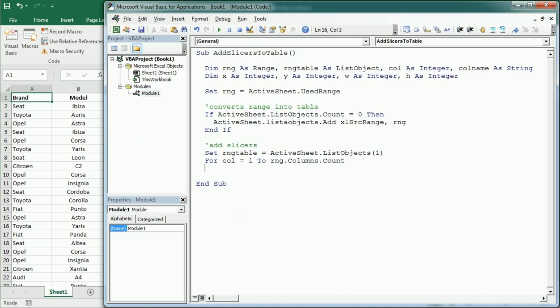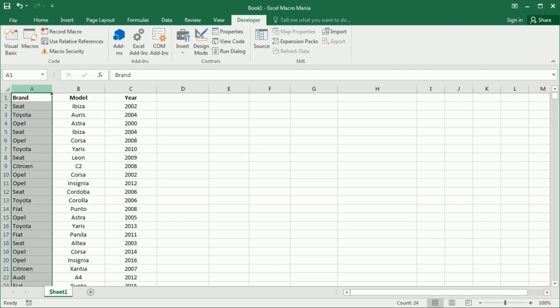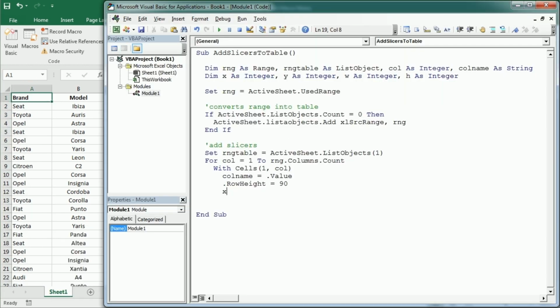And for each column, we're going to get the reference values. So with Cells(1, col), we get the colName in that cell with .Value. Then we're going to change in that cell the row height. And let's put it 90, I think. So I think that's going to allow about 3 items in the slicer, but that depends on your resolution. And then we need to get the position and dimension of that cell to add the slicer. So we're going to add the slicer to the top cell for each column, right? So X is going to be the left position, and Y is going to be the top. W is going to be the width and H the height. And we've used these properties many times when working with shapes. There are quite a few videos on my channel.